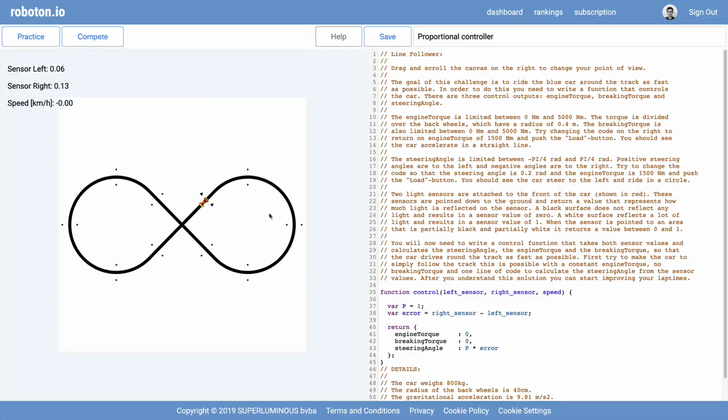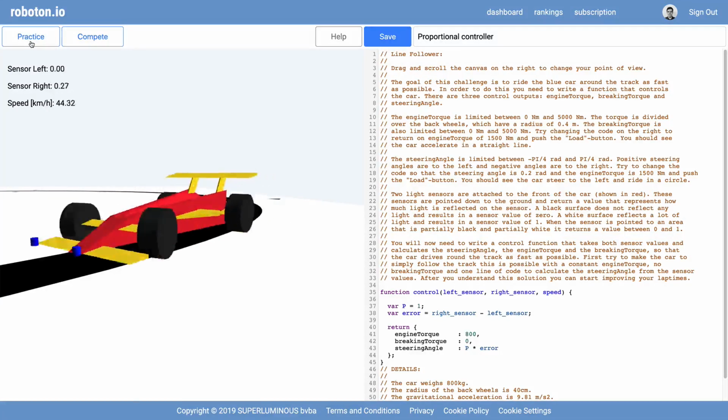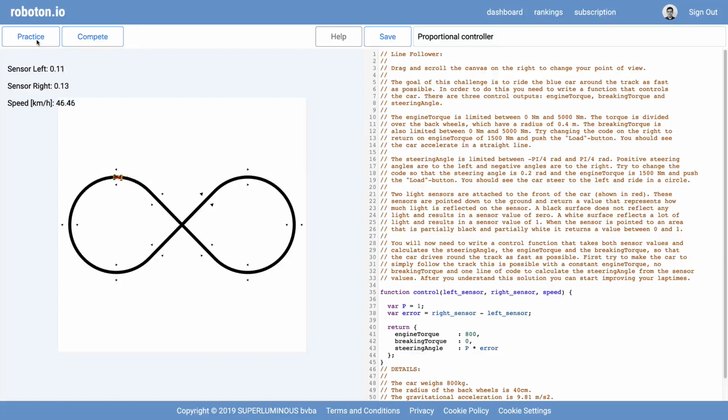Okay, I think we're ready to test. Let's put the engine torque to 800 Newton meters, click practice and see what happens. This seems to work, but you can see the car steering rapidly from left to right. This is probably because we chose P too large. Let's try to set it to 0.1 and see what happens then.